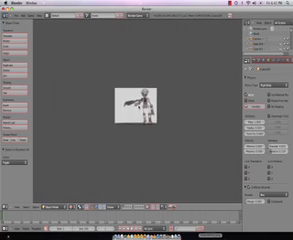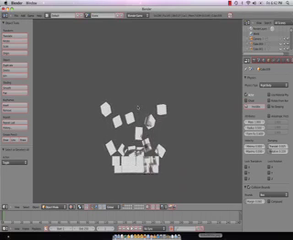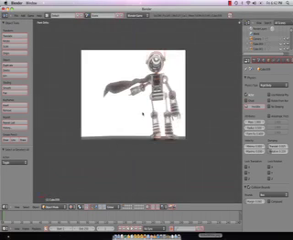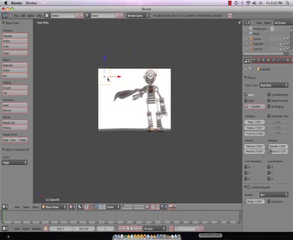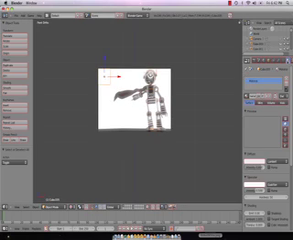So if we press P, bam! And I thought that was pretty cool. So now let's go ahead and assign it the material. Because you might want to render this out, let's go ahead and assign it.